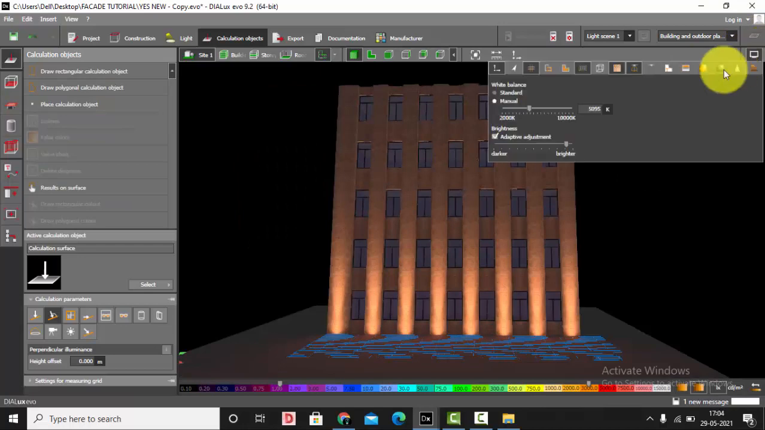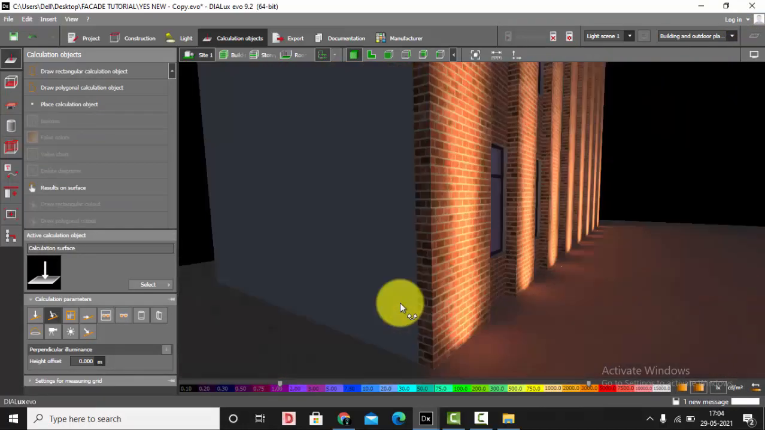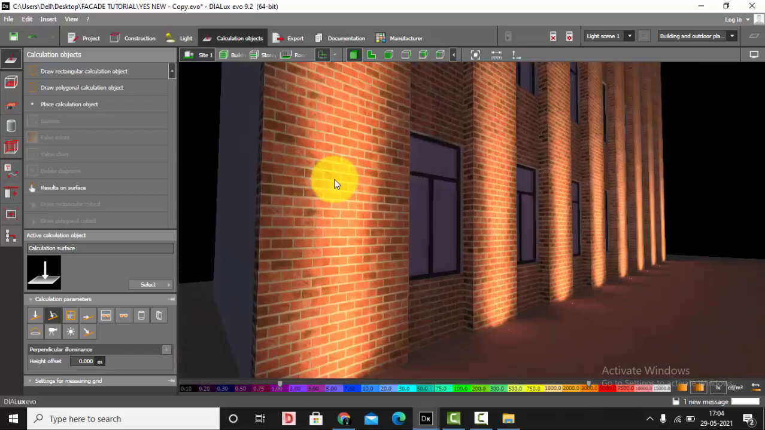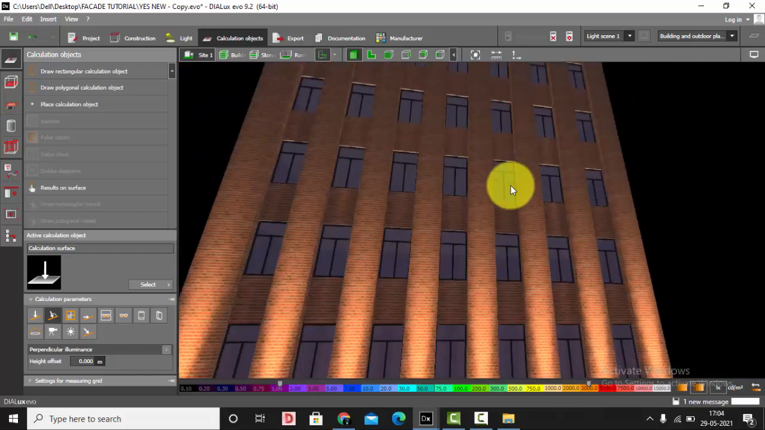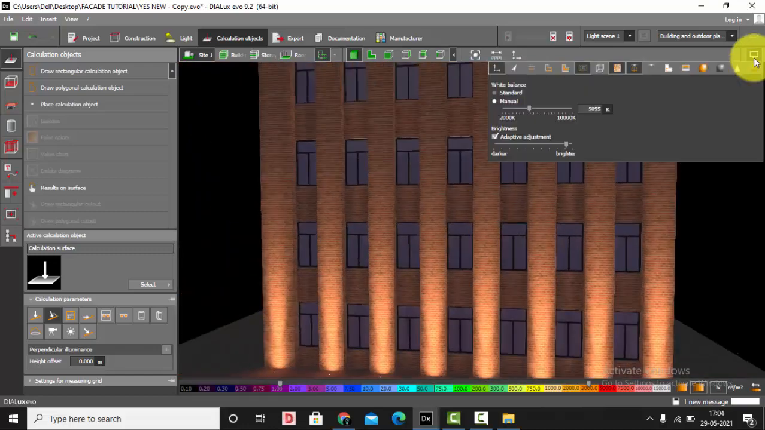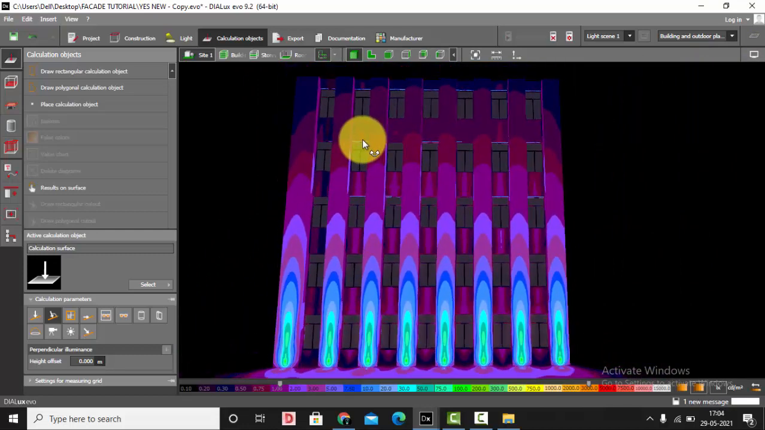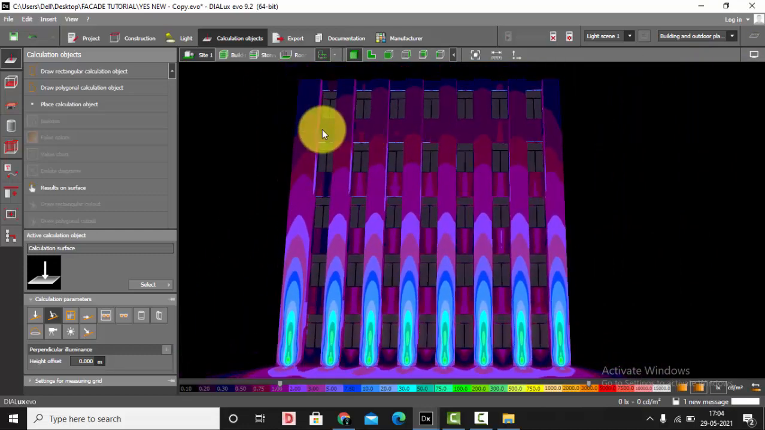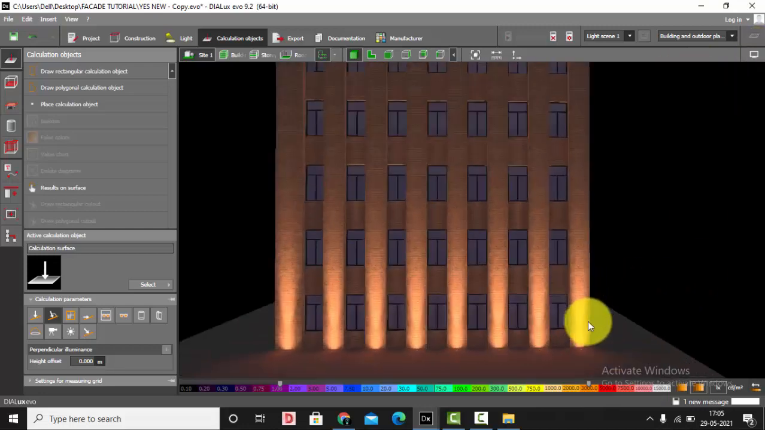Yes, the calculation is completed. So it is raising my facade elements very nicely. Let's check the thermal view. So yes, the light is reaching the top level of the building. I have around 0.5 to 0.3 lux at the top. I think this is good for this.